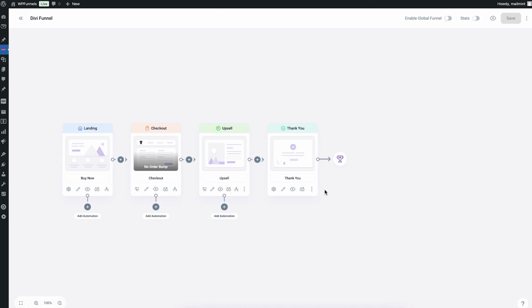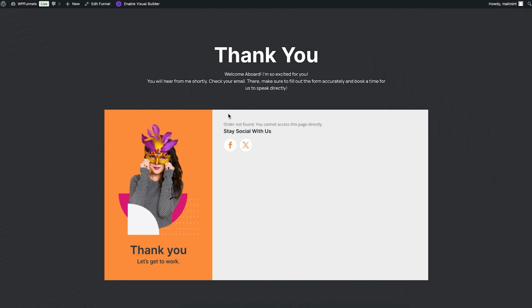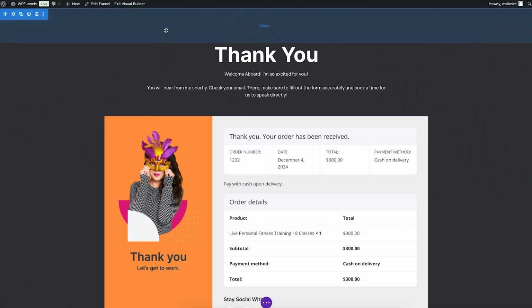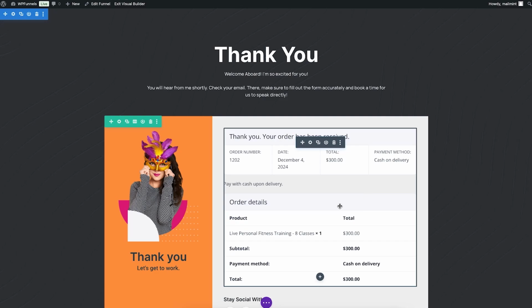Okay. Now for the thank you page, let me preview this. And there you go. So this is the thank you page, but you can see it says order not found. So in the thank you page, we have a module where you can show the order summary, but for that to be visible, someone has to go through the whole process. But let's enable the visual builder. And there you go. Now you can see that here there is some dummy data.